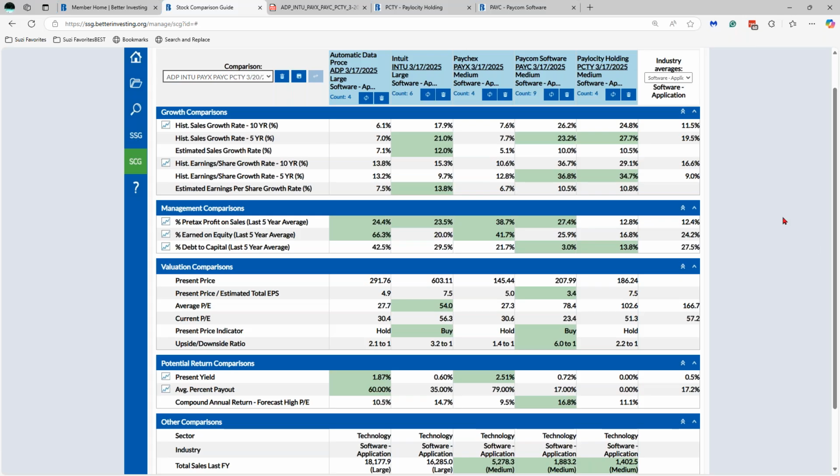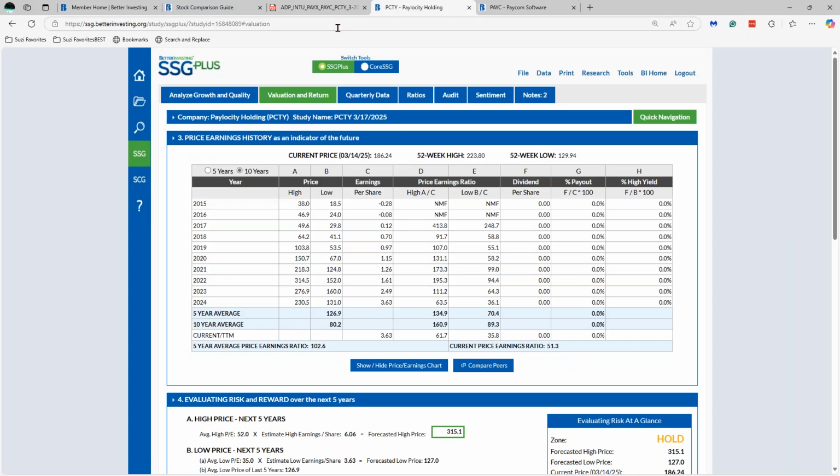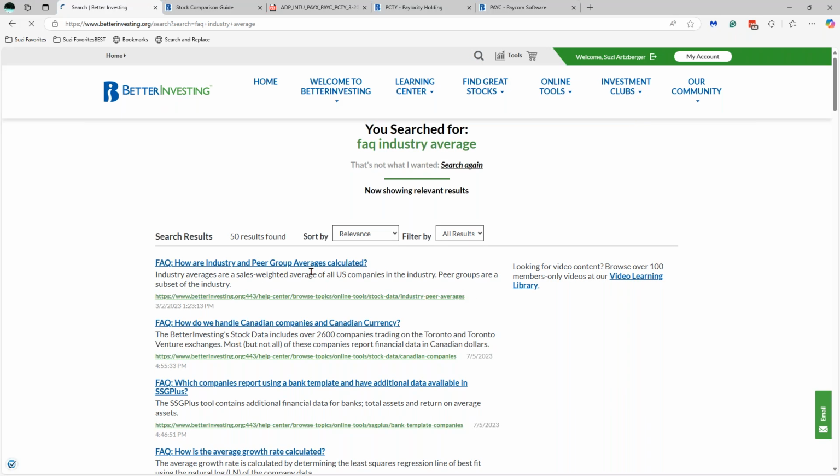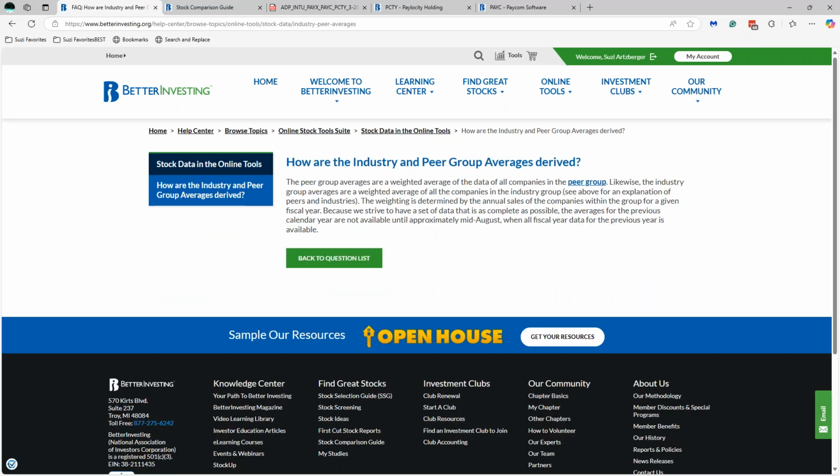Great question. The data source for the industry average comes from the information we have from Morningstar. And I'm going to go off topic here a little bit. There's an FAQ about industry averages that tells you how they're created. And so I'm going to search, and it says how are industry and peer group averages calculated.